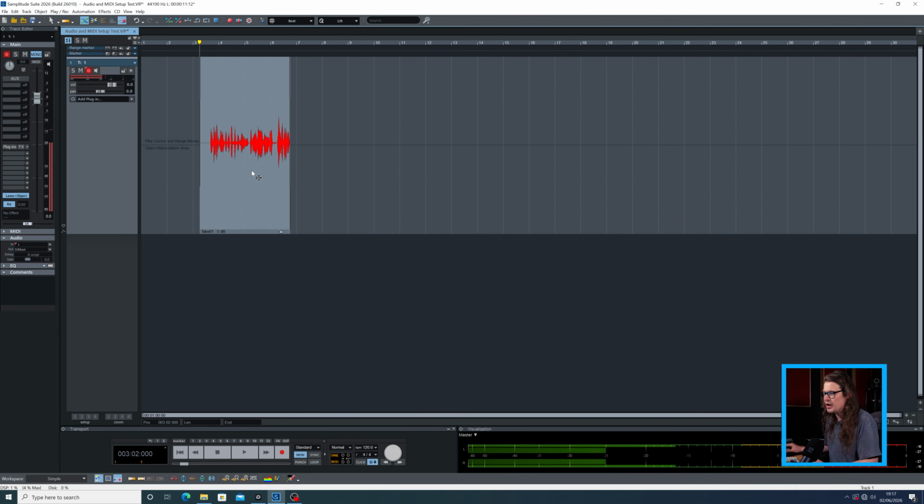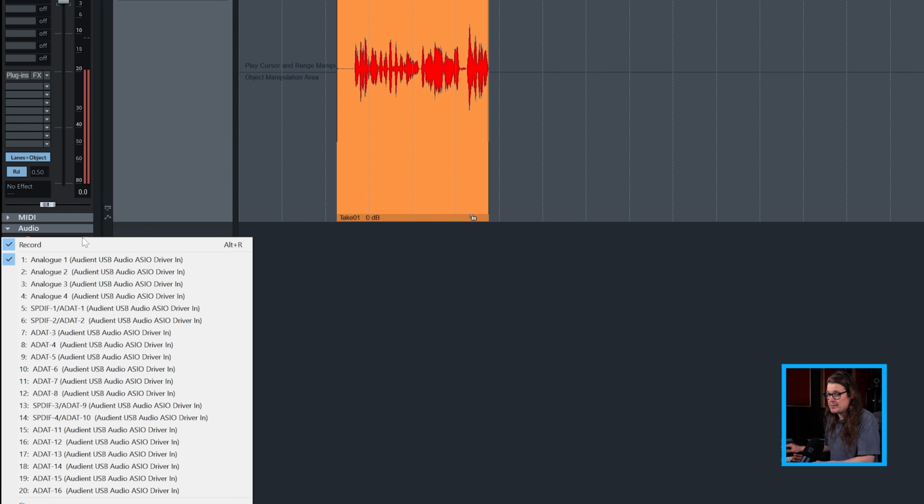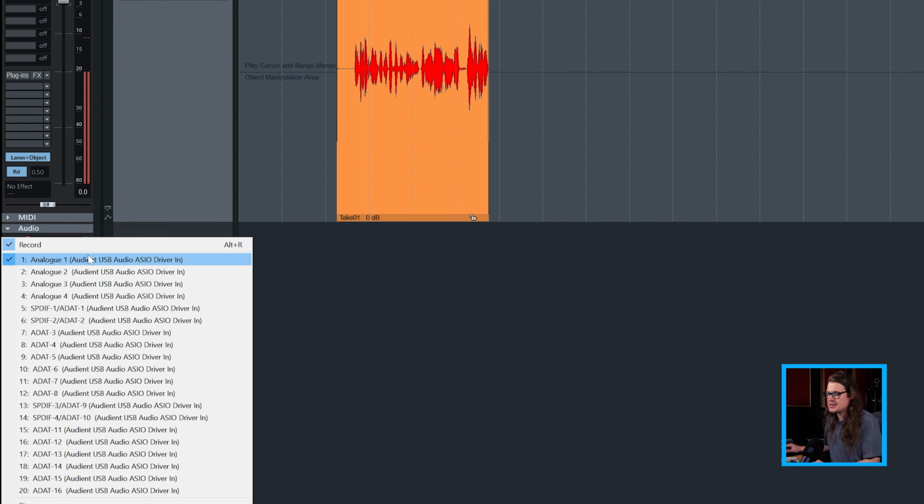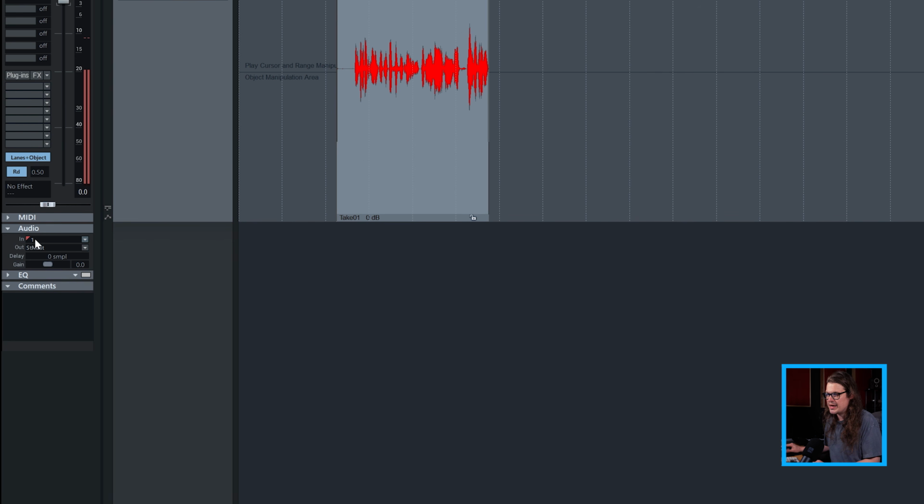So I've got my audio loaded in here. Recording audio is really simple in Samplitude. Make sure your device is set up correctly. Check the input. Make sure you've got the input that your microphone is connected into, or it could be an instrument. Maybe your guitar's plugged in, your keyboard, whatever it is. Make sure it's selected on the left-hand side over here under audio, and you're away.